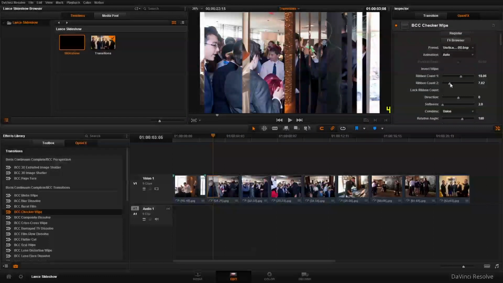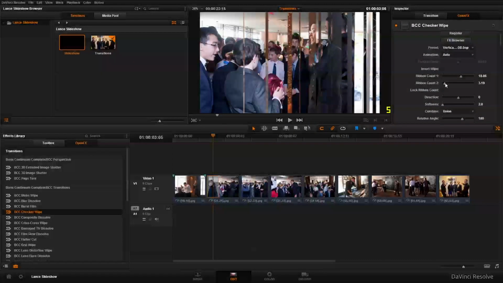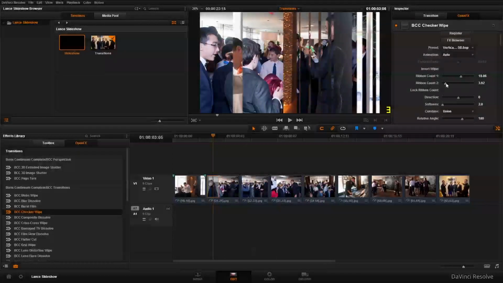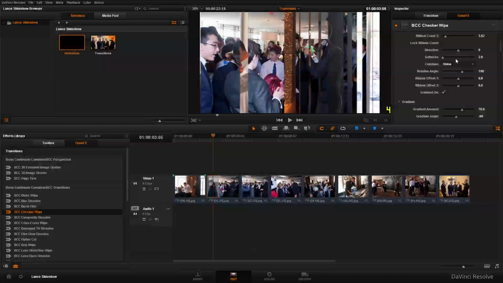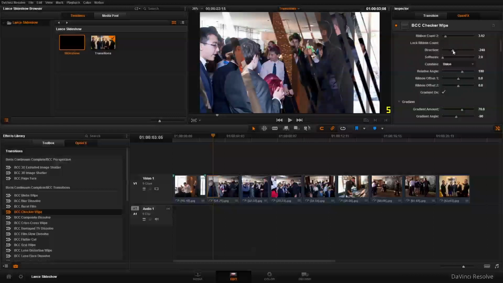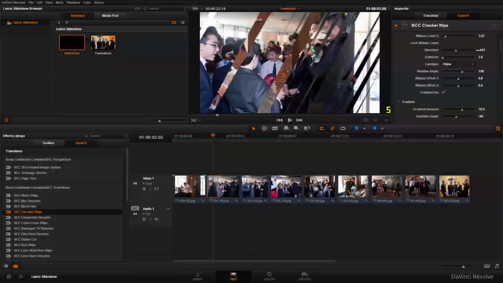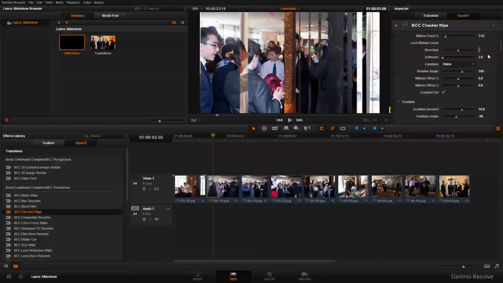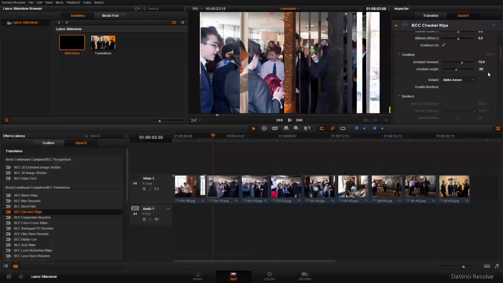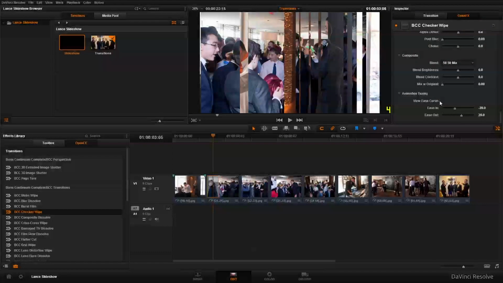The ribbon count, that's the ribbon count 1, so that's the smaller ribbons. And the ribbon count 2 to make a number of additional ribbons there. So as you can see, they're just overlaying over each other, and that's how the transition is working. We can change the direction, we can change the softness, we can change the relative angle and the ribbon offsets, different gradients. Okay, so one other thing I wanted to show you, the animation tuning. If we choose to show the graph, we can see how the animation comes through.